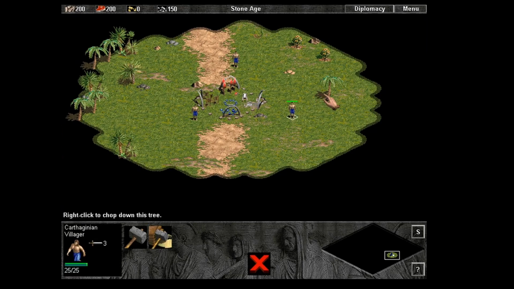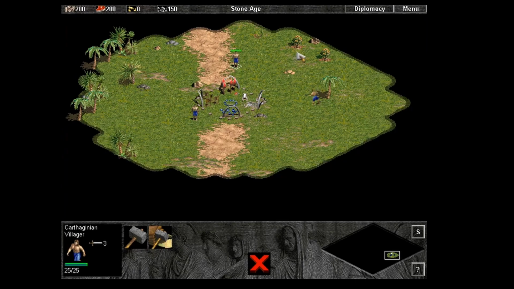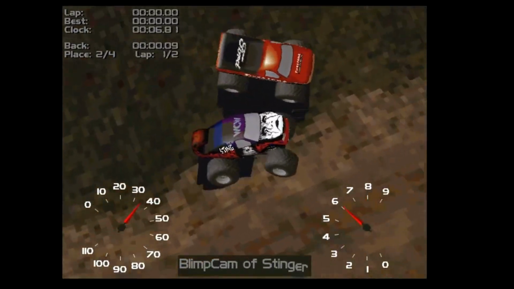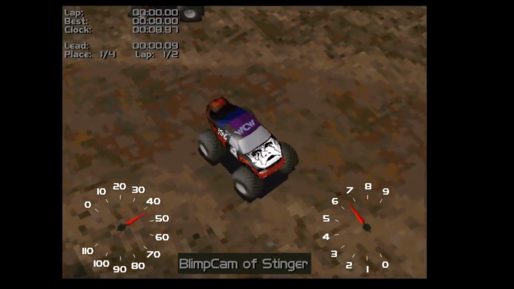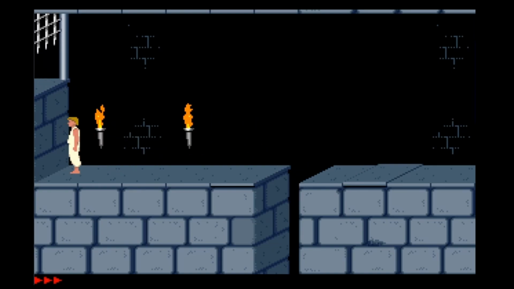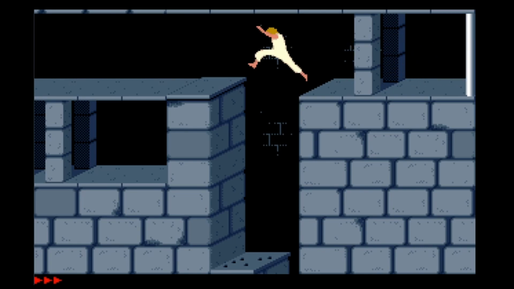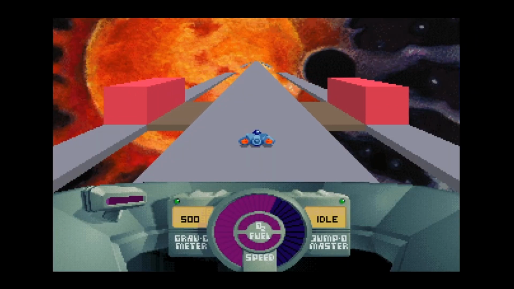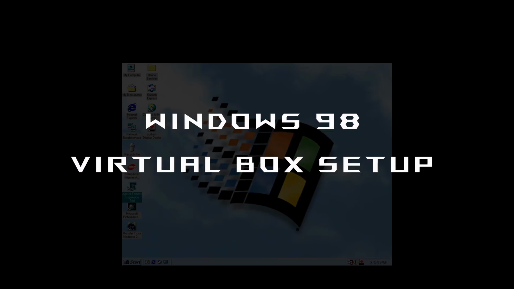If you want to play some old Windows 98 games but don't have an old working computer, this video might be very useful to you. In this video we will take a look at how to set up a Windows 98 VM the correct way, with all the required drivers needed to run old games and old Windows 98 software. So let's get right into it.